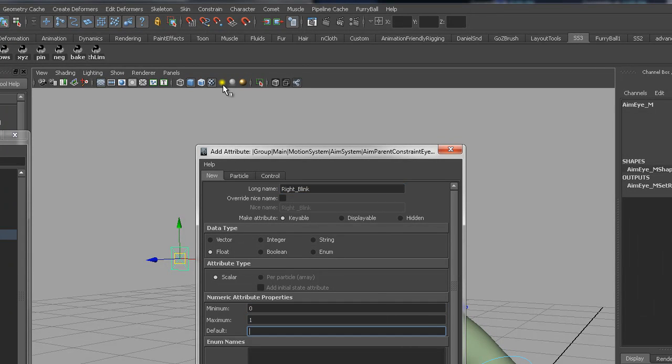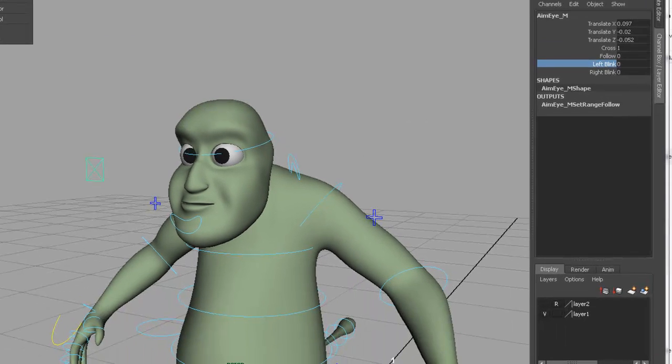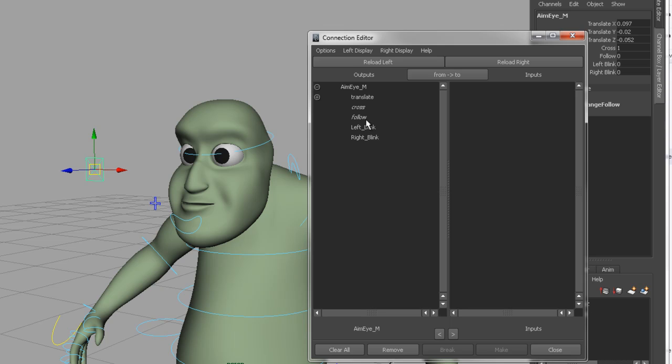Minimum of 0, maximum of 1, default 0. These are the values for the blend shape. Okay, so now I have my left blink and right blink here. You can use the connection editor, general, connection editor.